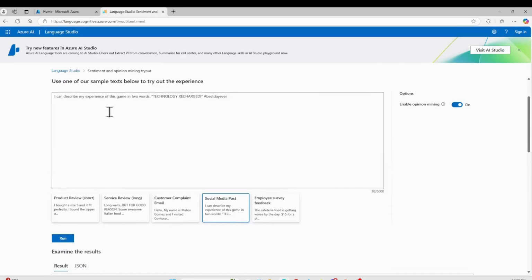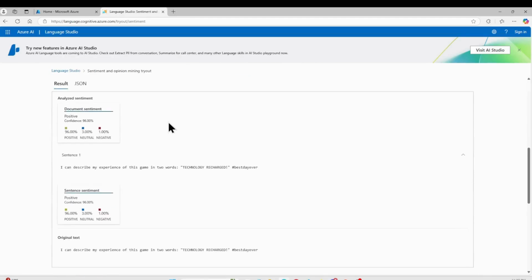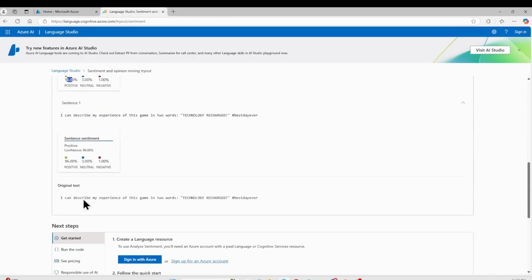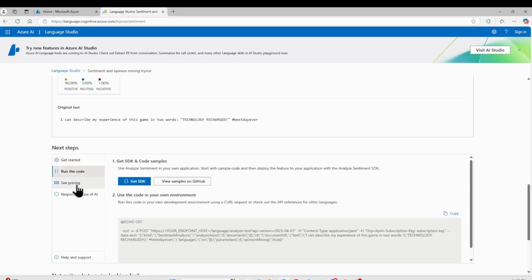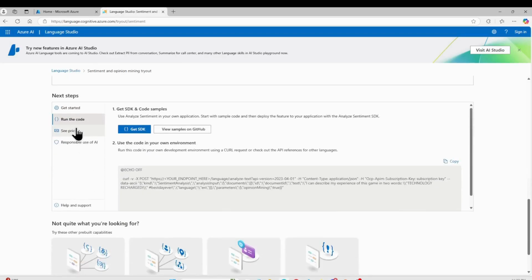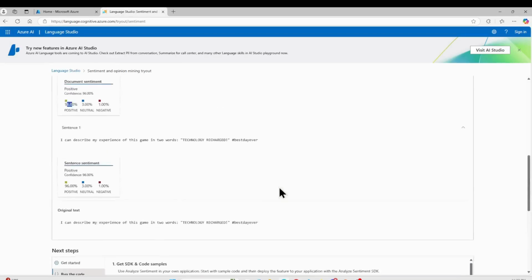I can describe my experience in this game to worst technology recharged best day ever. So we can tell this is really good feedback, right? So it's positive 96. I can describe my experience, which is great, which is only one sentence in here. And the original text, everything looks good. If you have a language resource other than this one, you can do it as well. You can run code if you have one and see the pricing and responsible use of AI as well.